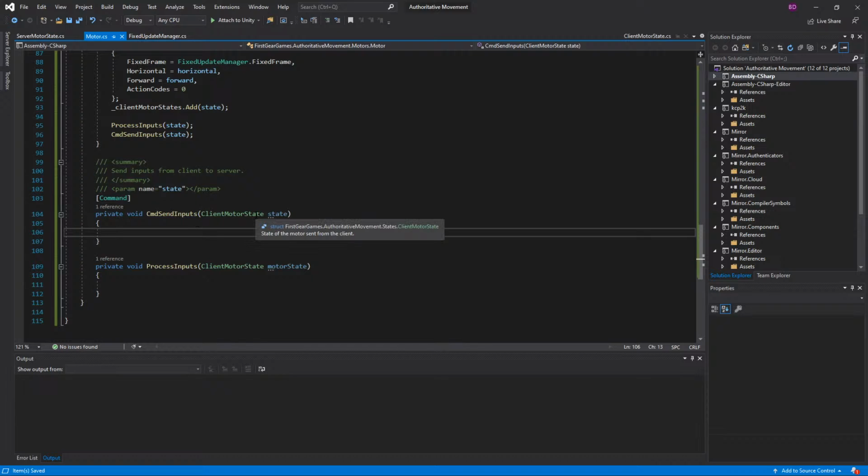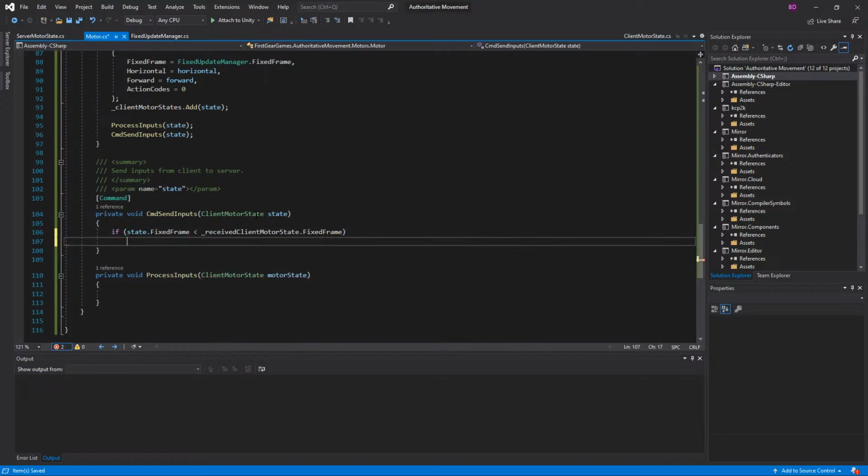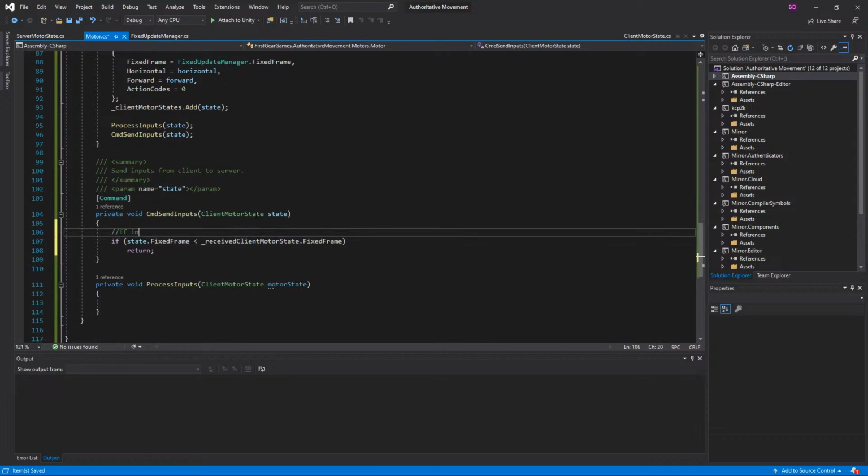So now I need to do this. I'm going to do: if state dot fixed frame is less than received client motor state dot fixed frame, then return. So let's see, if input... let me change this. If the state received is older than the last received state, then ignore it.